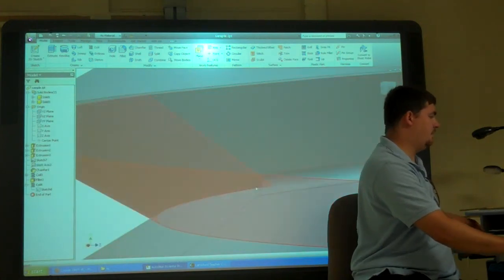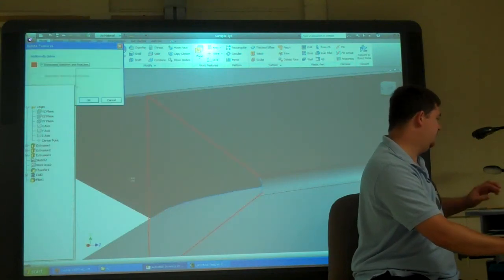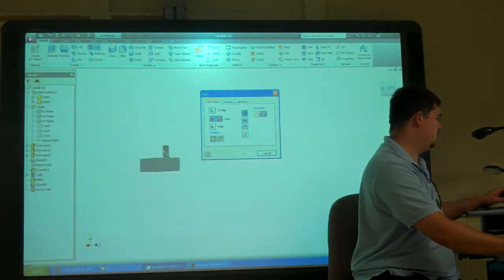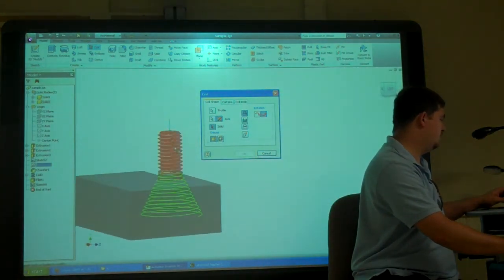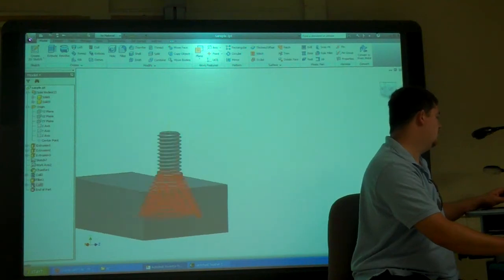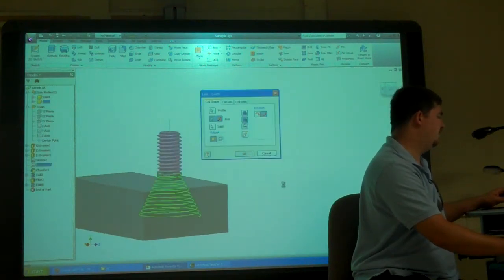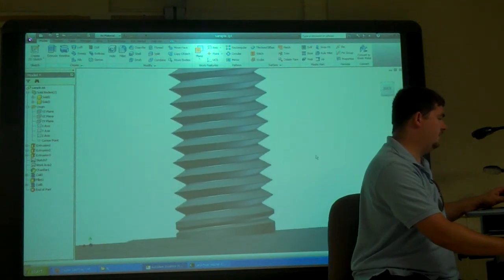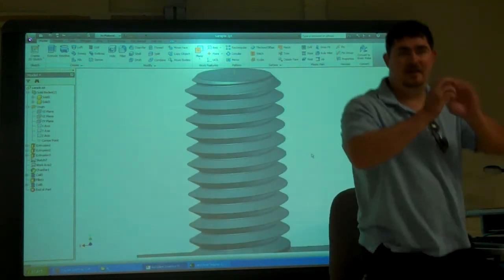So yeah, now that I add the fillet afterwards, I'm just going to erase that one and redo that. Come on. And tell it to cut. So now I've got good threads on it that I could actually print out and make it screw together.